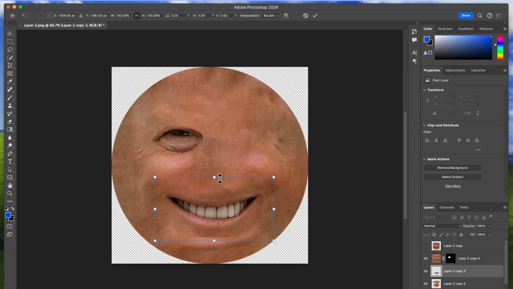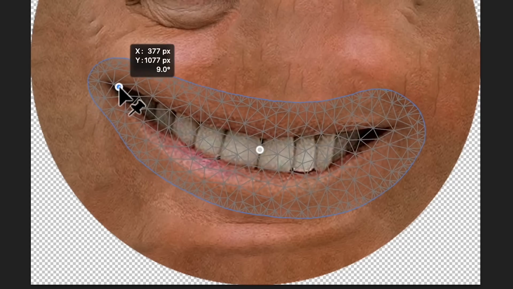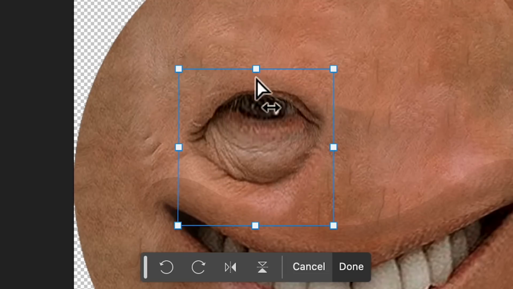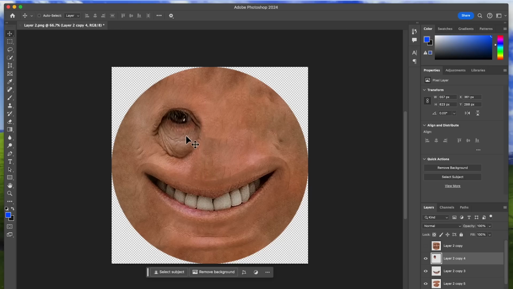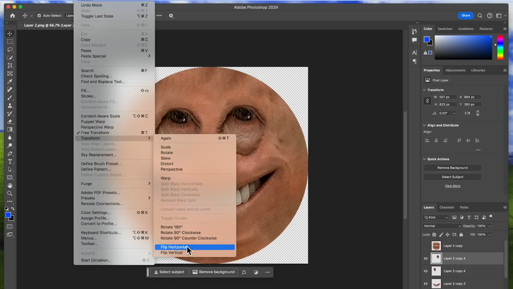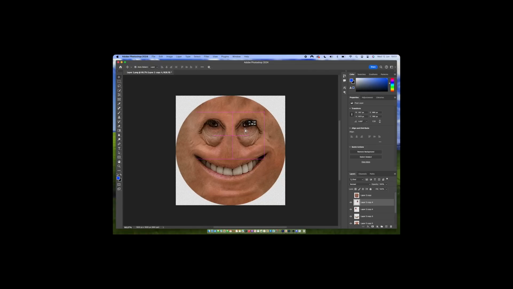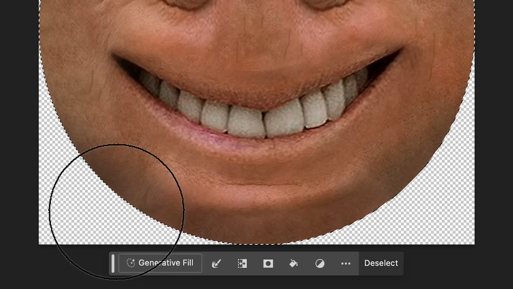Here comes the fun part. Let's enlarge that mouth and warp that a bit. That's the mouth done. Now I'm going to stretch that eye. If I duplicate this and flip it. Nice, it's symmetrical now. Finally, let's add some shadows.